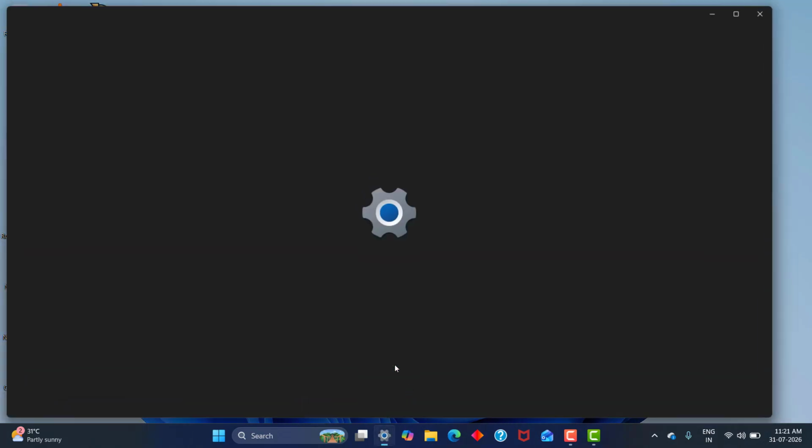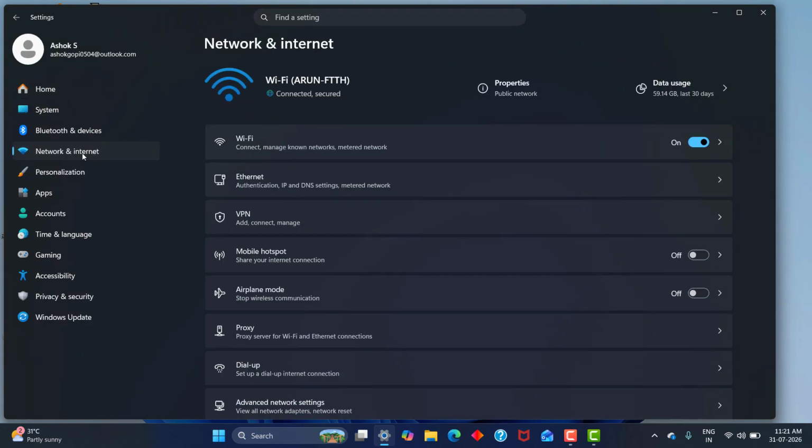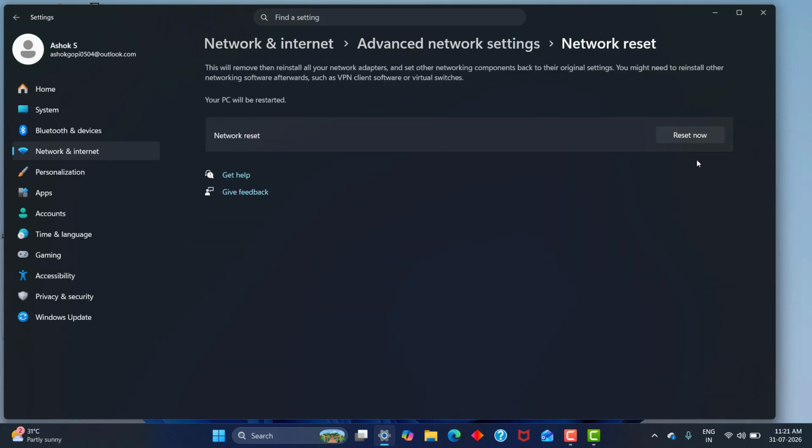And the last and final step, click Settings. Click Network and Internet settings. Scroll down. Click Advanced network settings. Click Network reset. Click Reset now.